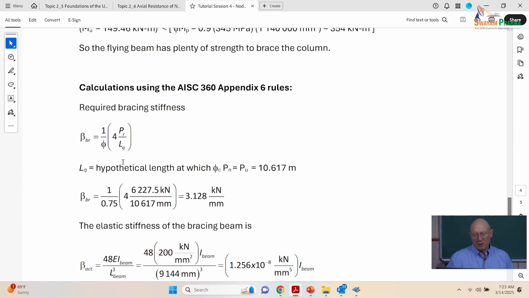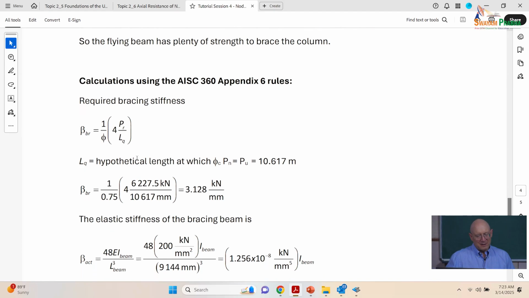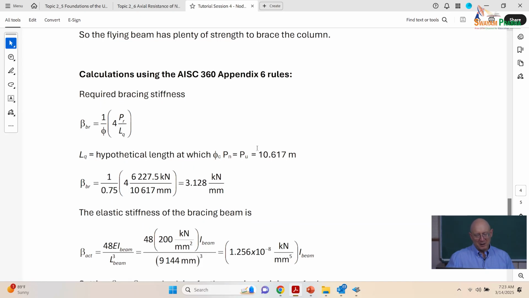the 4 PR over, and here it's an LQ. Again, the column is not loaded to its full capacity, and so the Appendix 6 requirements actually allow us to say, well, if I've got 1400 kips on the column, let me back calculate how long of a column I could use that would have a capacity of 1400 for the W14 by 145. And so that would be 10.617.